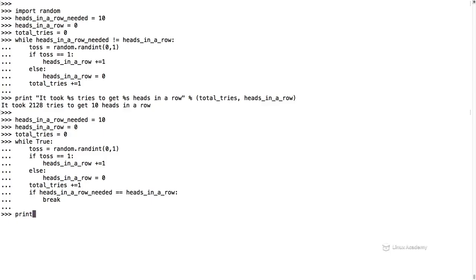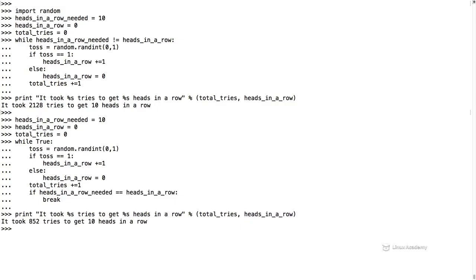Next, we can print it out. Print, it took tries to get heads in a row, name of the variables. This time it only took 852 tries to get 10 heads in a row. This is purely because we're using a random number generator to do the coin tosses.